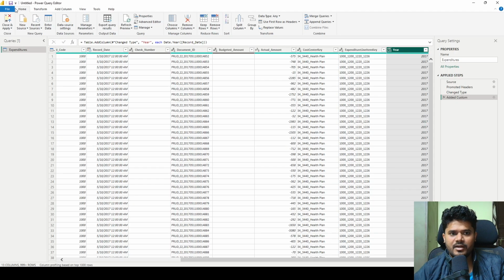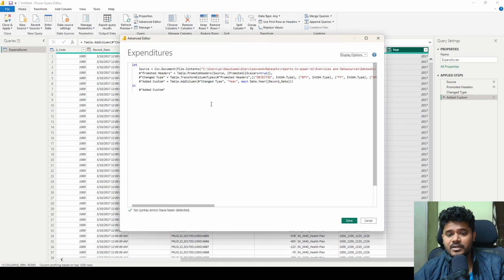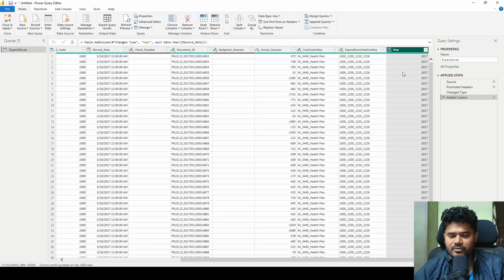Now if you go back to Home and go to Advanced Editor, this automatically added the M query language, right, which was the question asked. As you can see here, Table.AddColumn, and yep, #"Changed Type", "Year", each Date.Year is used here, as mentioned in the question. Yep, you can see the M query code. You can write it in here directly if you know how to write M queries, and press Done. So this is how we can extract year from a date column using M query language and also from custom columns.